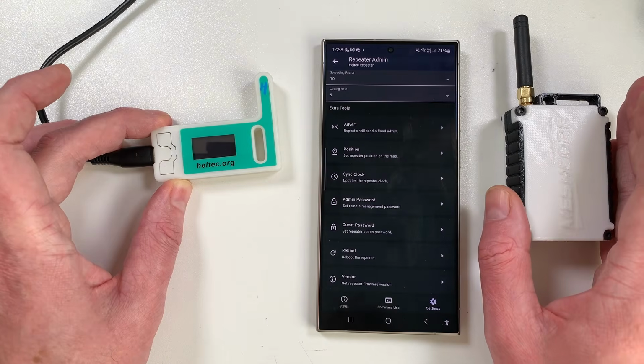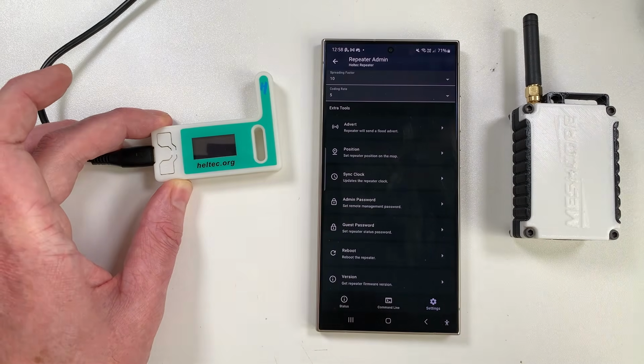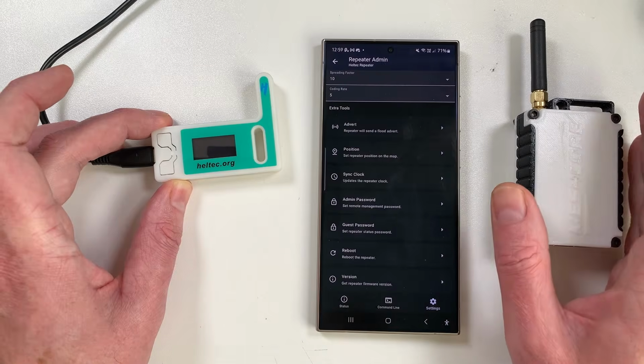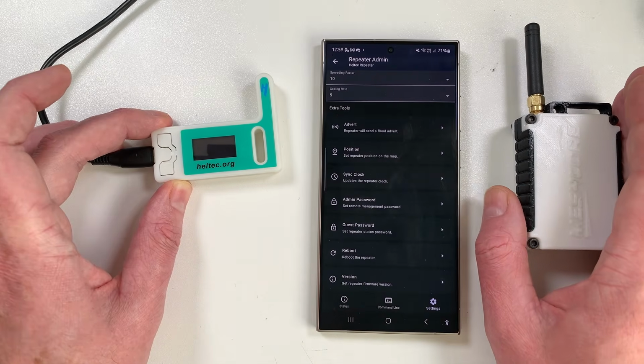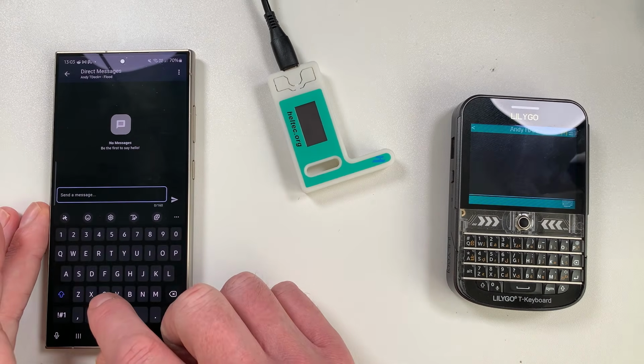As I say, there's going to be proper repeater hardware out there, solar powered, in a waterproof box, all ready to go. You just turn it on and it just works straight away. Very little configuration will be needed to set up a MeshCore repeater. So now we have our repeater set up, we can send a message from one side to the other.